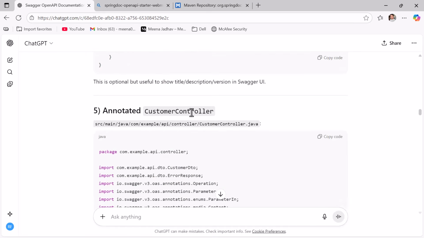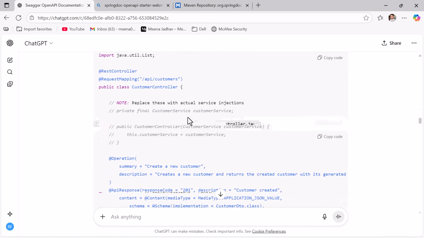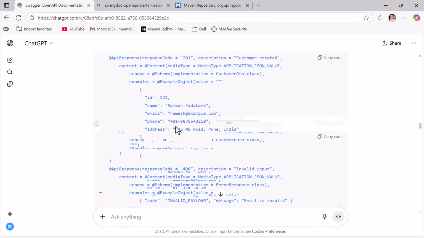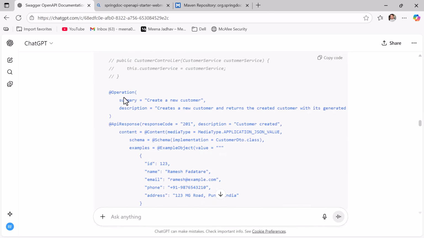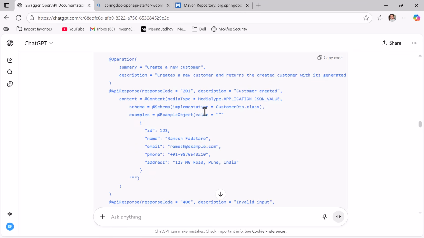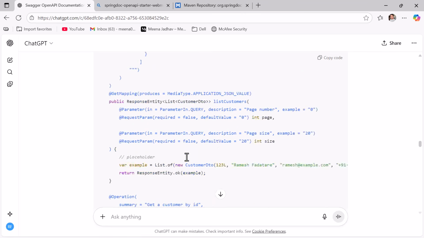Next, the annotated customer controller. You can see the customer controller has the customer-related REST APIs, and each REST API is annotated with Swagger annotations like Operation and ApiResponse. These annotations we use to add the metadata. So whenever we see the REST API documentation in the browser, we will see all these details in the web page. Next, scroll down.